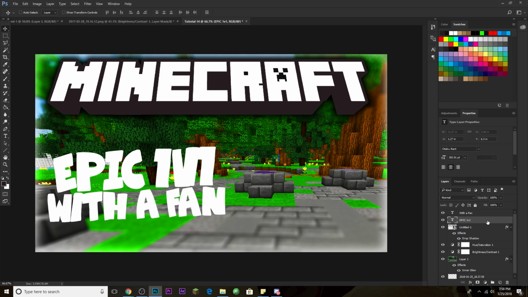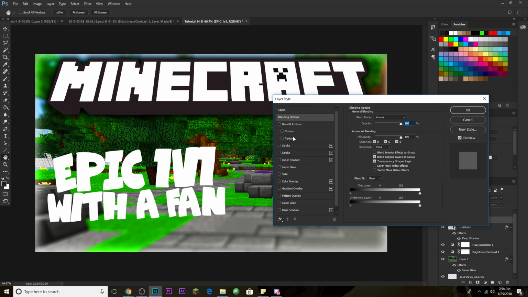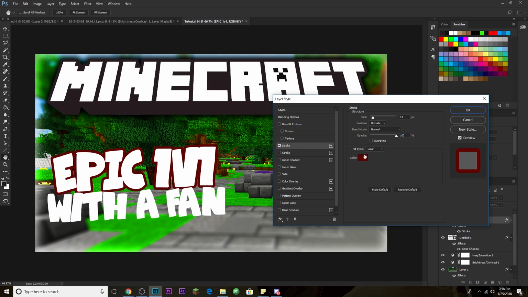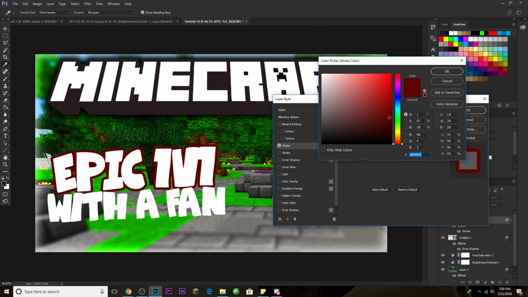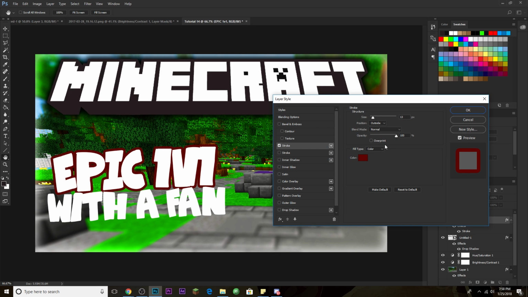So the first thing we are going to do is double click epic, and we're going to go to stroke, and this burgundy stroke is the exact color that he used for this one. Just copy down this color code right here. Just copy it, type it up, and then hit OK, and that'll give you the exact color that you see right here. Copy the size 13, opacity obviously at 100%.